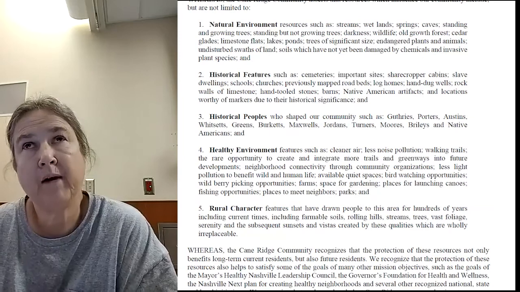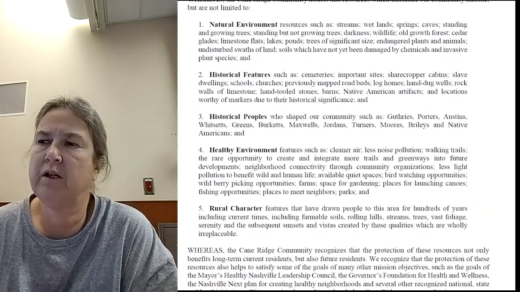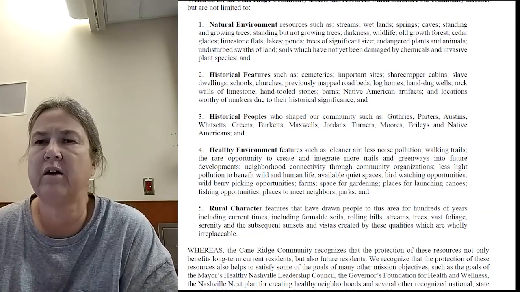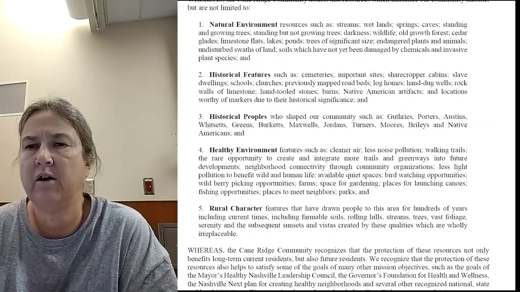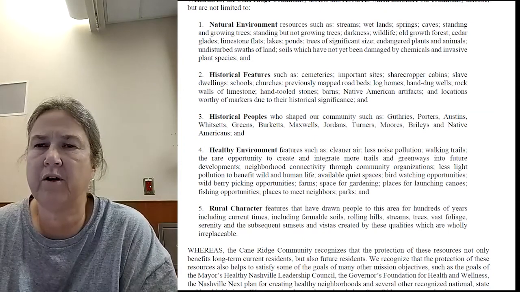And it may be a little different for each neighborhood. Each neighborhood might have something that they need to more specifically describe as the natural environment. Many of these things are going to be the same, though.